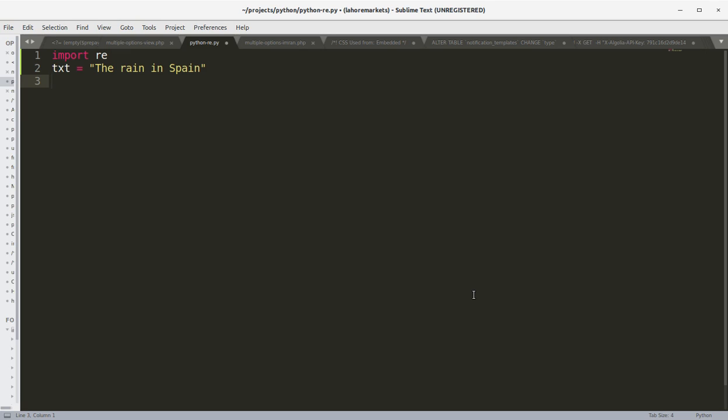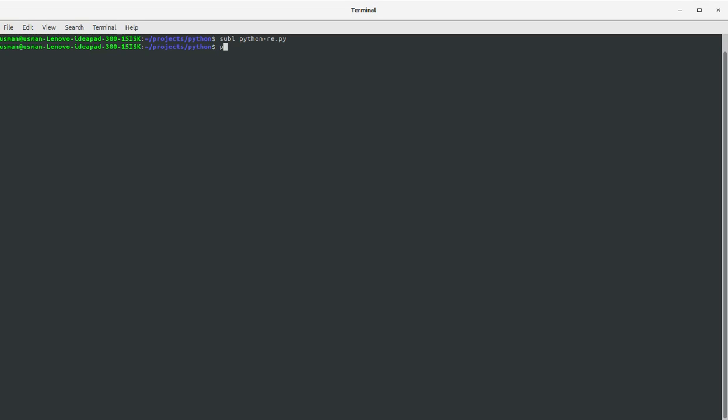Okay, let's define a variable x, and we will use the re module: re.search, and we say the caret sign, where is the caret sign, okay, here it is, ^The, then dot star Spain, then the dollar sign. And the string where we want to search is txt. Let's save this file, go back to the console, and let's run it.